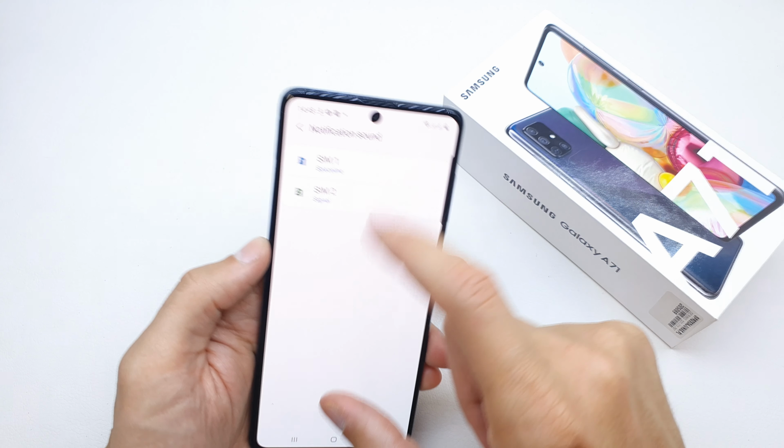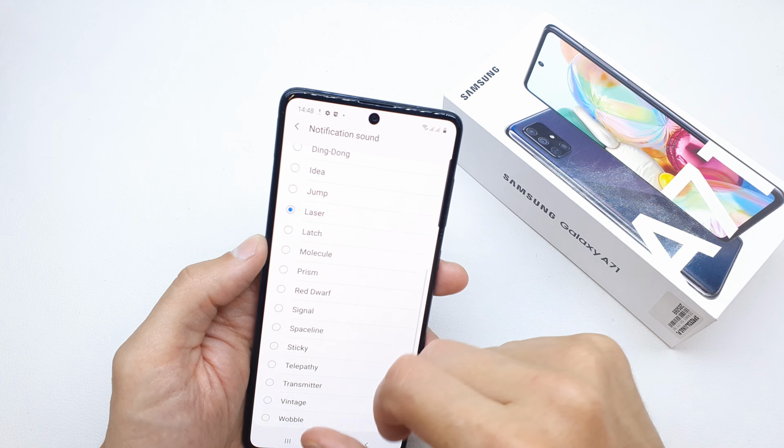Notification sound for our SIM1, laser is good, and SIM2, prism and laser. Wow, it's good to know it. Now you have your new ringtone and new notification sound on your phone. Of course, you can choose the volume of it, like you see ringtone, media, notification and system in it.